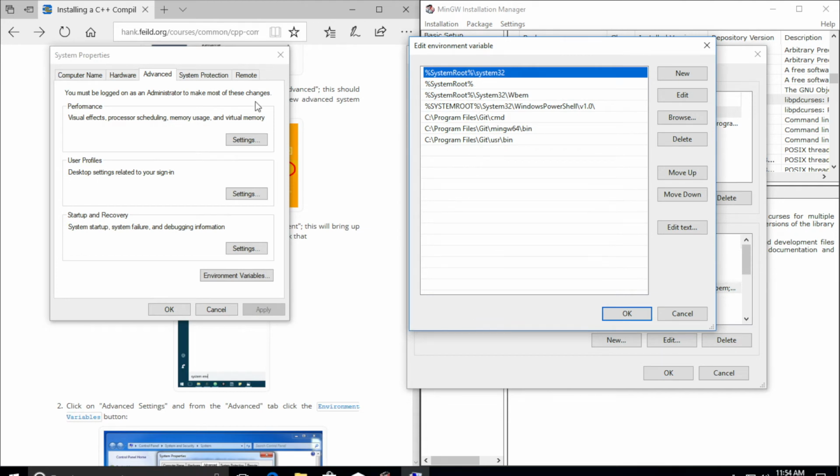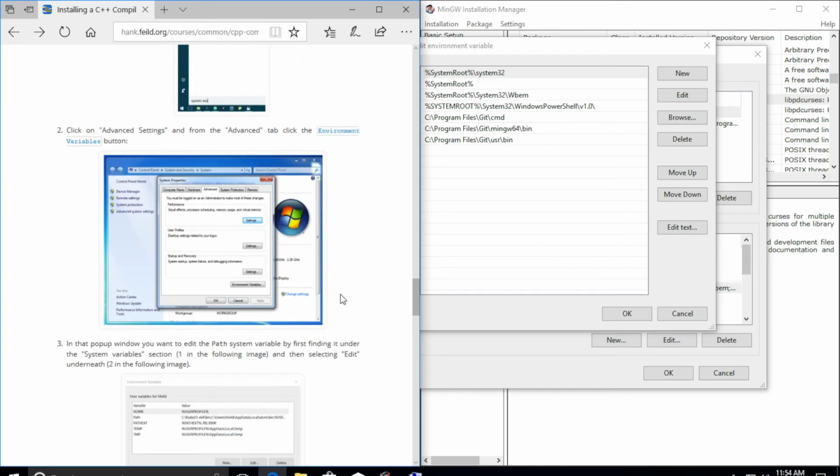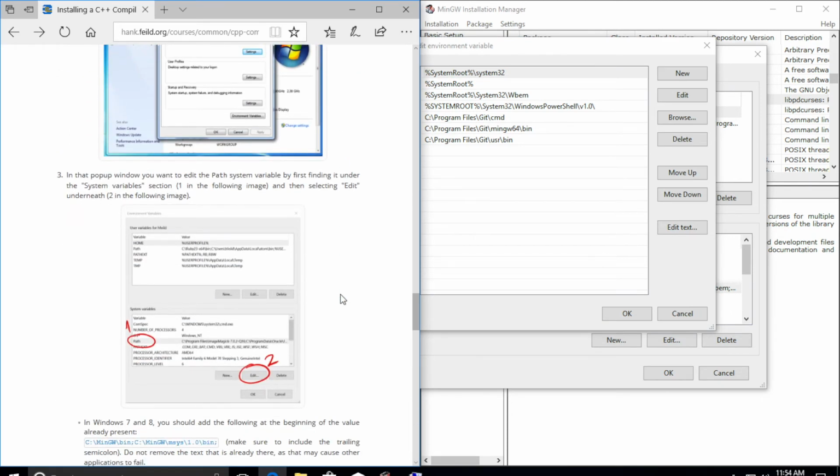If you're on Windows 8, you're going to see a slightly different setup than this. You're not going to get this kind of nice list. You're going to get one long box, and the instructions will take you through how to handle that. But for right now, I'll just assume that you're on Windows 10.